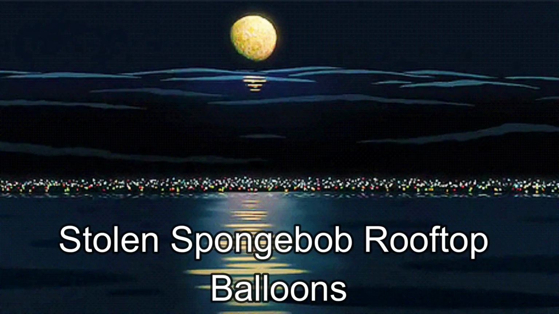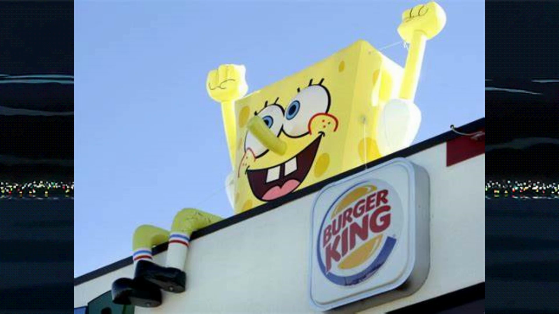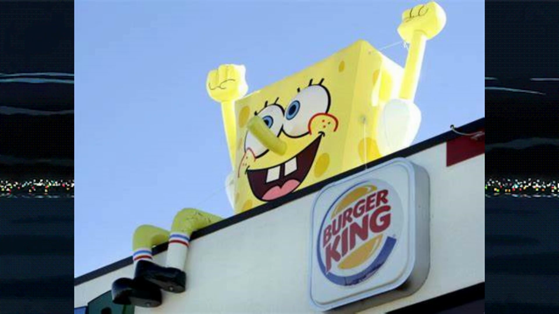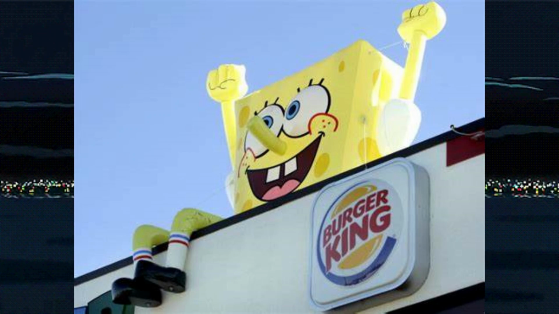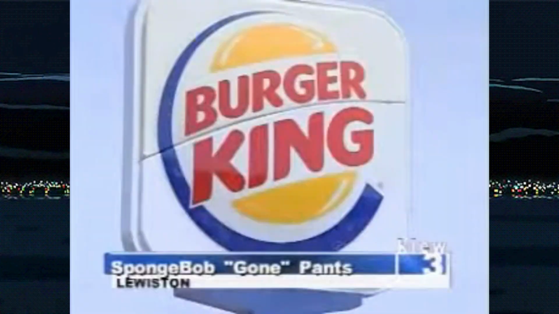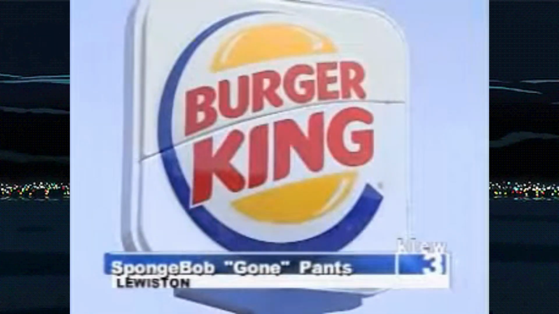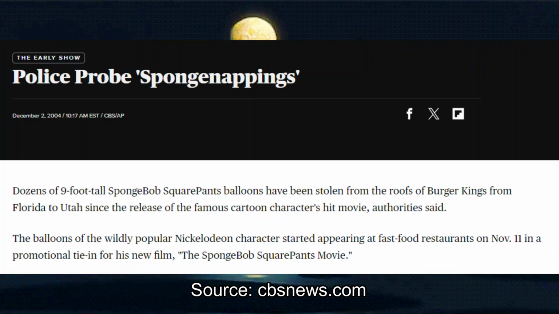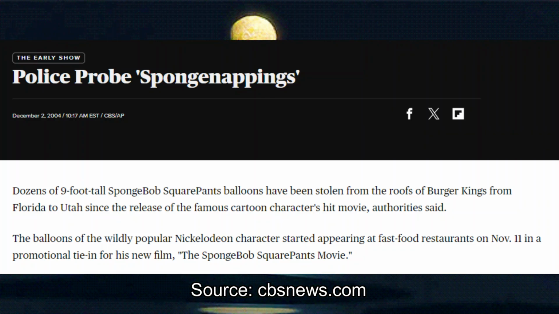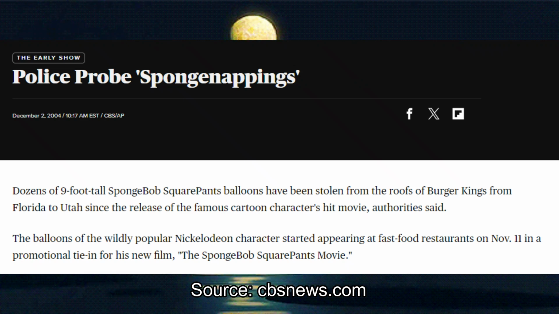Stolen SpongeBob Rooftop Balloons. In November of 2004, Burger King would do a promotion for the first SpongeBob movie by putting up a SpongeBob balloon on the rooftops of over 4,000 Burger King locations across the US. The promotion was doing well until there were sightings and reports of the balloons being stolen. The issue would get so bad that local news would start reporting the thefts as sponge nappings.